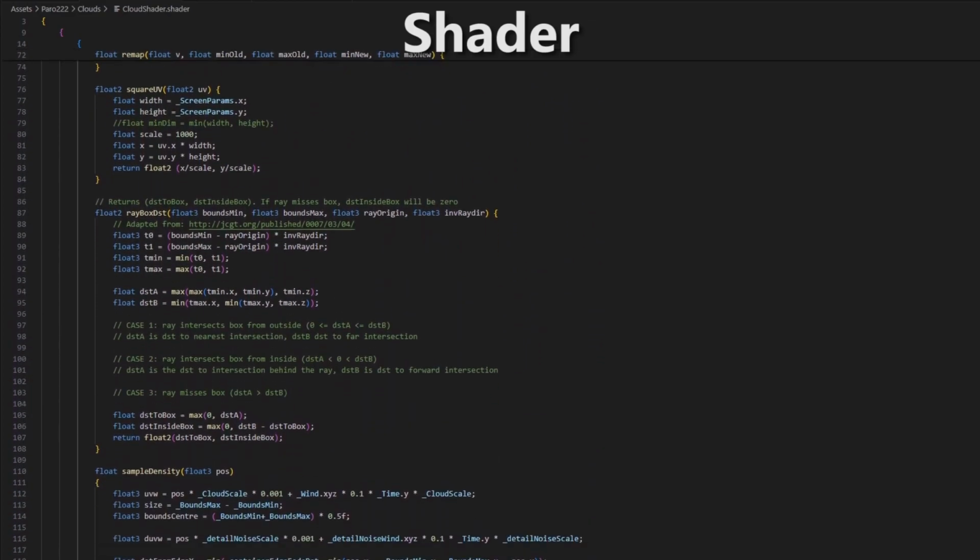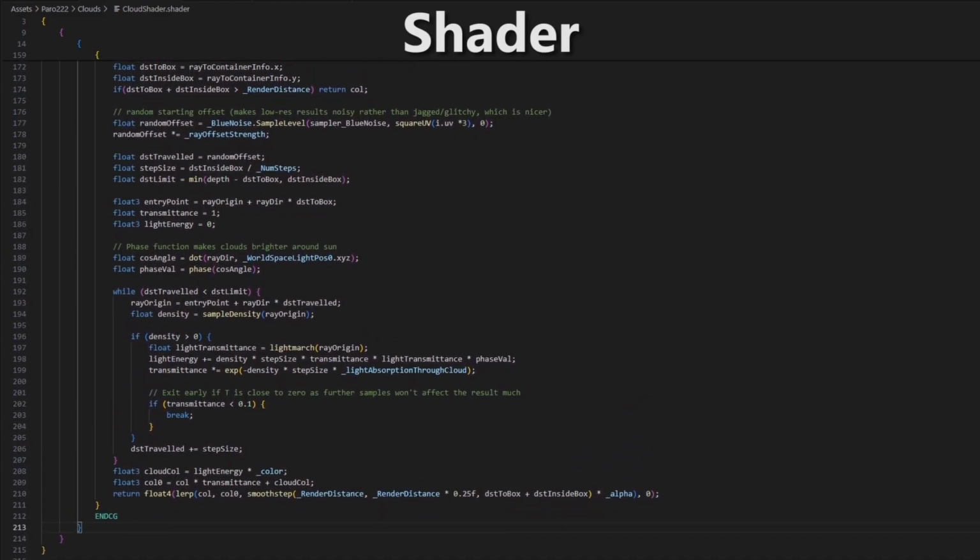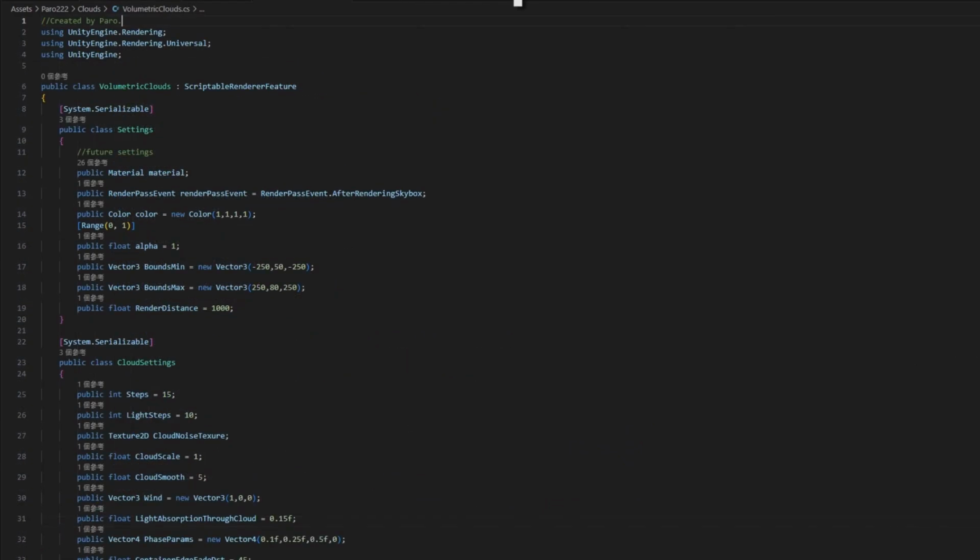So, after spending some time on it, this is how my code currently looks like. I will put the modified shader and script on GitHub. You can find the link in the description.